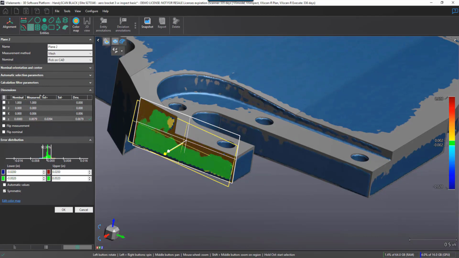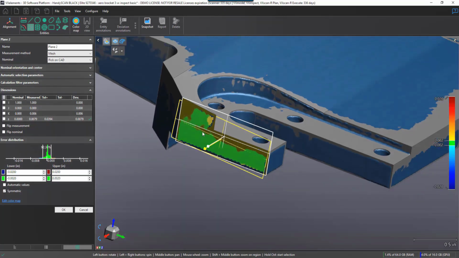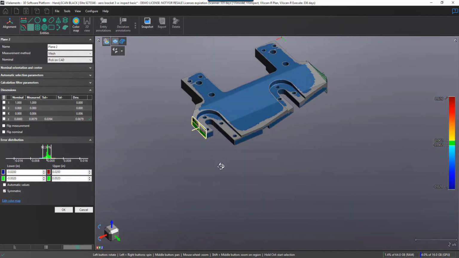Also notice here that in the dimension dialog box, I have nothing checked with respect to these planes. That's because I'm really creating these planes for reference to create linear dimensions. So I'm not really interested in the planes themselves being reported. So even though they're created, there's nothing about them that's going to be included in the report.